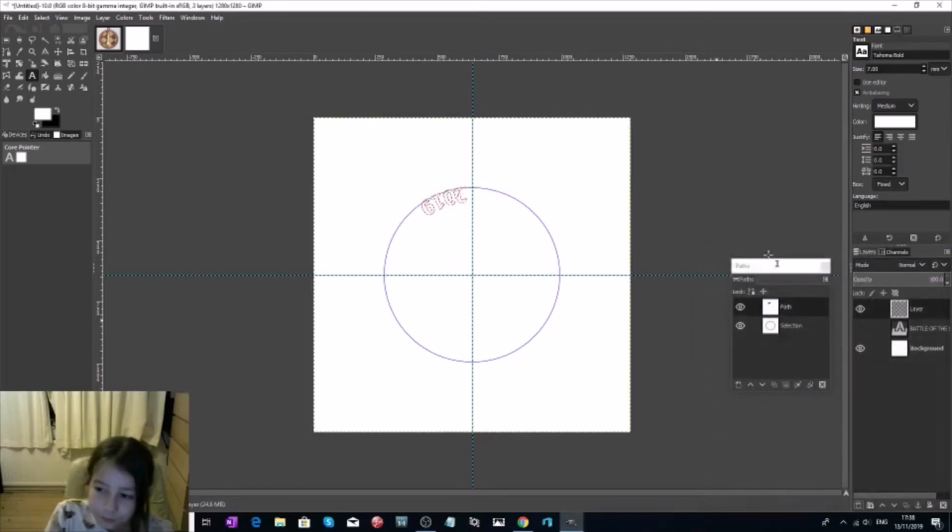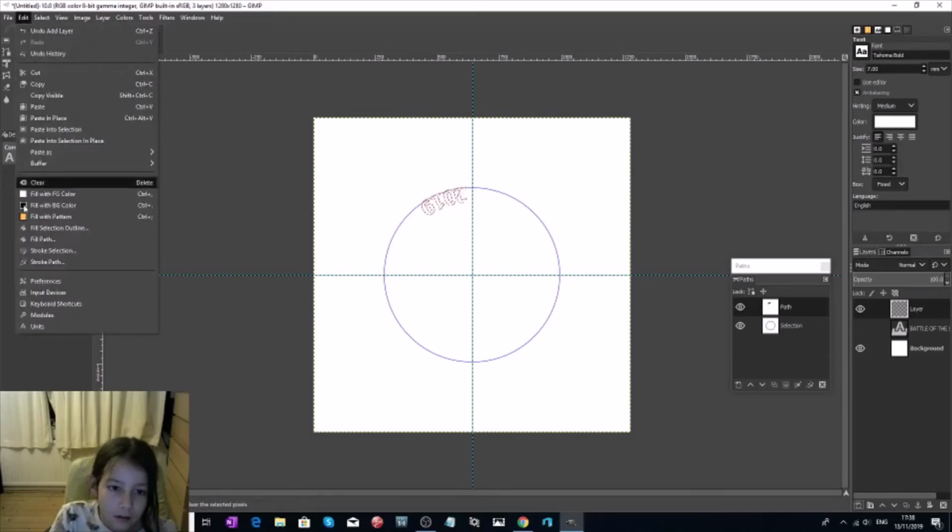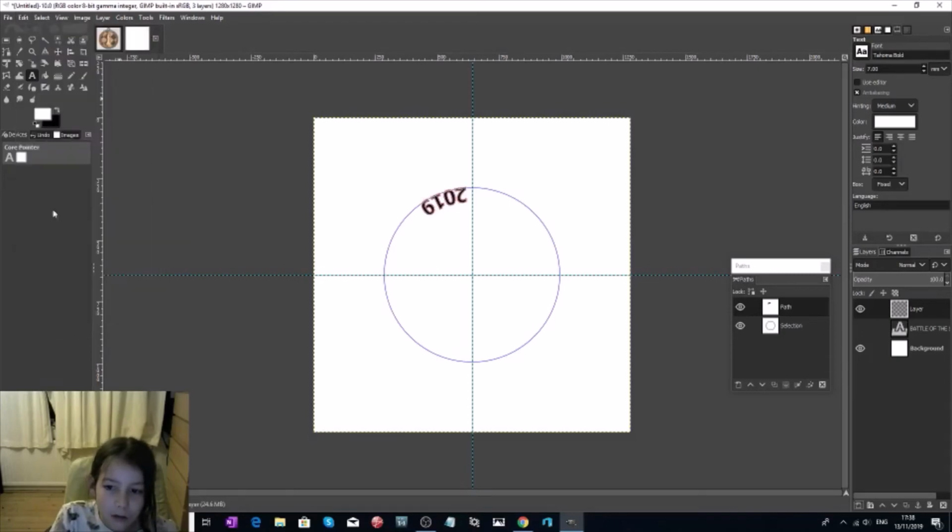And now I'm just going to press edit, fill with background color. There we go. And now I'm just going to press select none, and if I go back to paths, we don't need this path anymore, so I'm just going to delete it. And now we have this 2019.